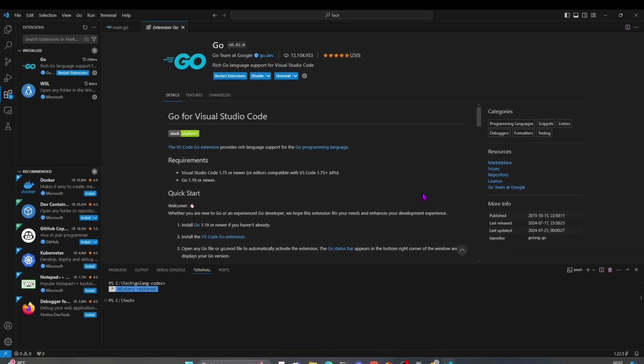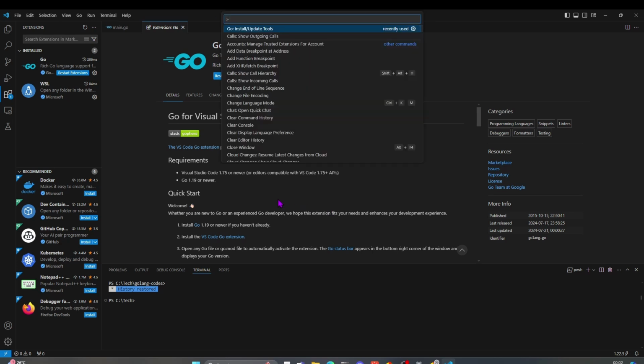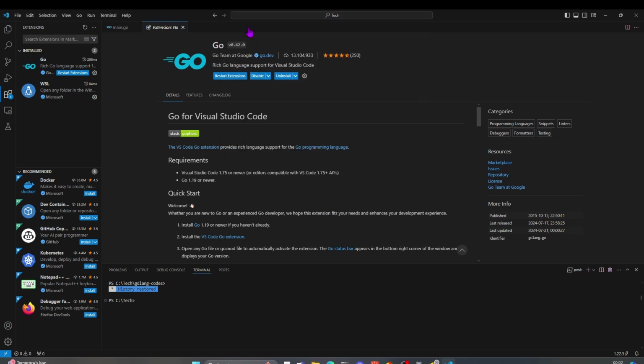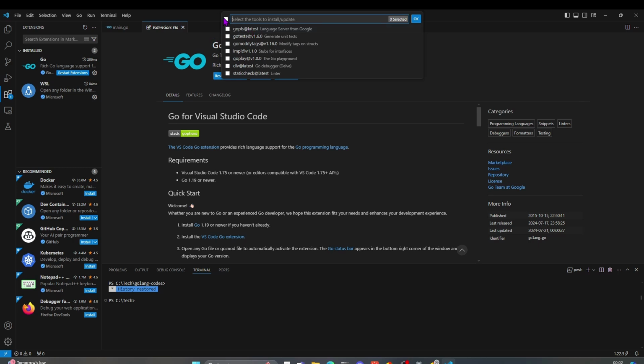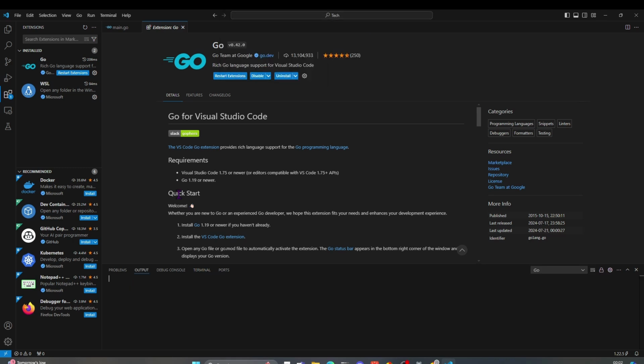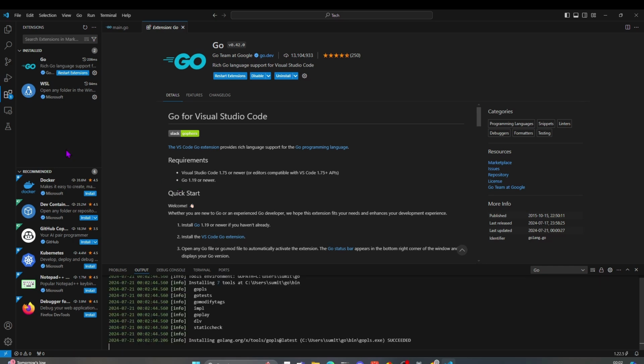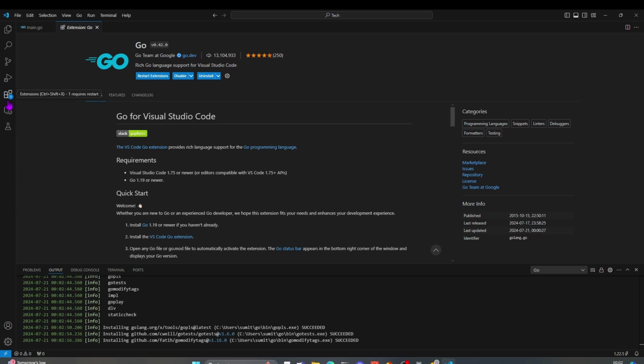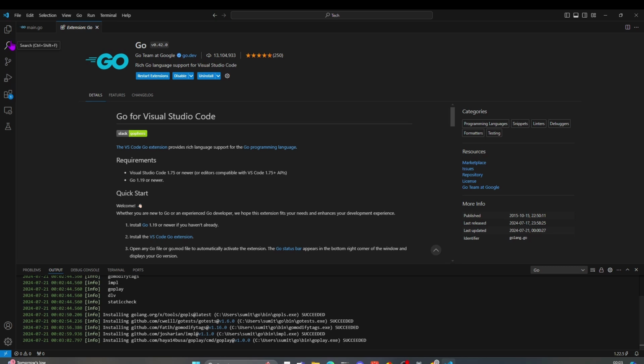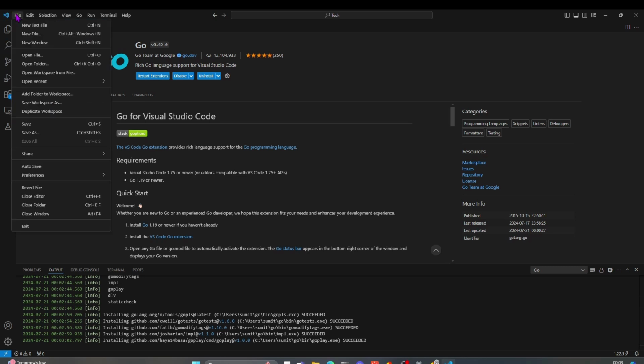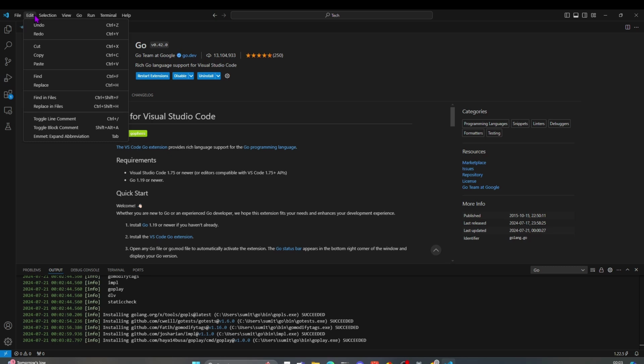We can click on Go: Install/Update Tools, and here select all and press OK. So this will install all the tools needed. So now if you see here, all the installation has succeeded. I can just remove this one. It is still installing, so we can wait.